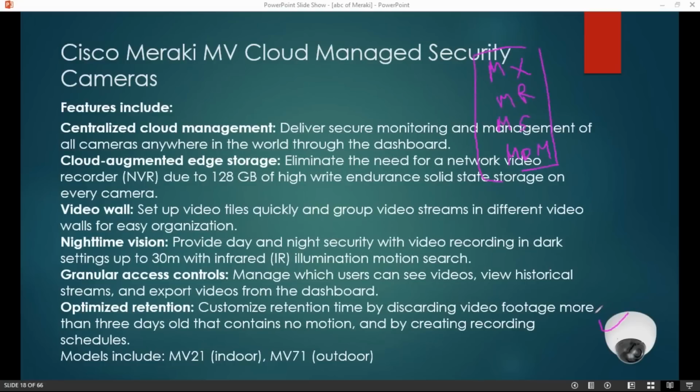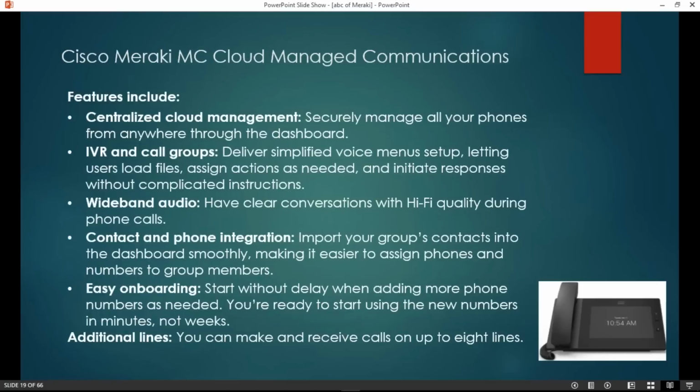Apart from that, we have the security cameras as well. Obviously, they can be monitored from the cloud, with video calls. So many various features we have in this Meraki cloud solution, cameras. Then we have cloud managed communication, the MC. What we can do with that: centralized cloud management, IVR, call groups, wideband audio, contact and phone integration, easy onboarding. These features are there with the Meraki phones.